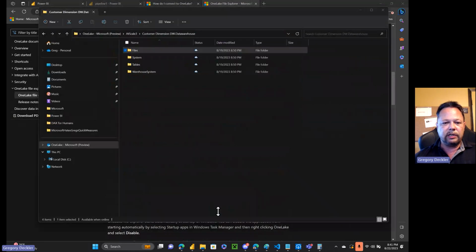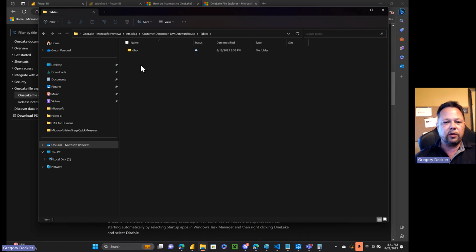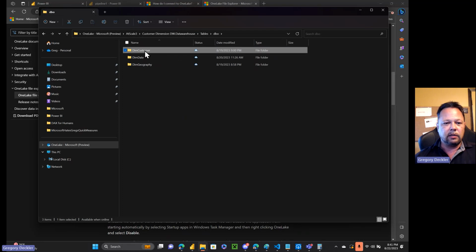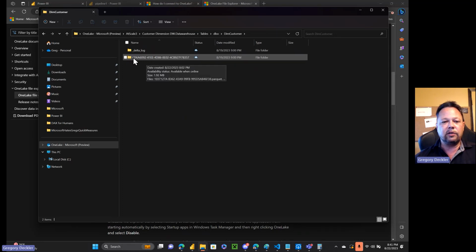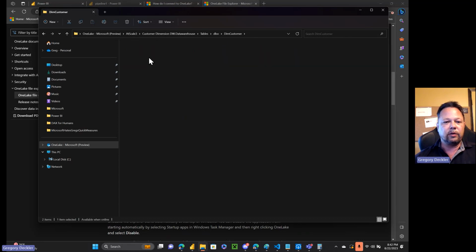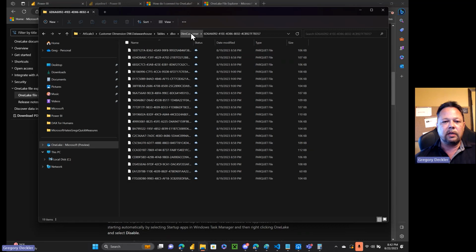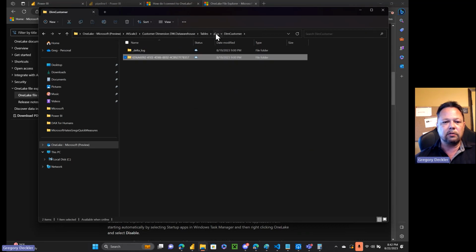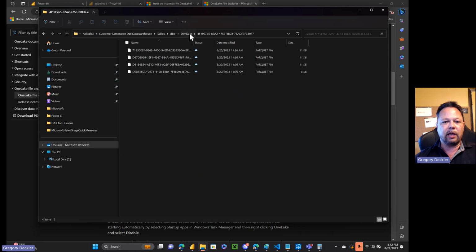The interesting thing though, because the system doesn't work, is that if you go into tables, you get a DBO, and this actually has friendly names: dim customer, hooray, dim date, and dim geography. Those are the 3 tables that are in that data warehouse. I can confirm that. We click into here, and you can see that the dim customer table apparently corresponds to the GUID 6D6A6. We jump into there, and we've got our 19 files, versus if we go back to dim date, that one's the 4F19, and that was our 4 files right there.